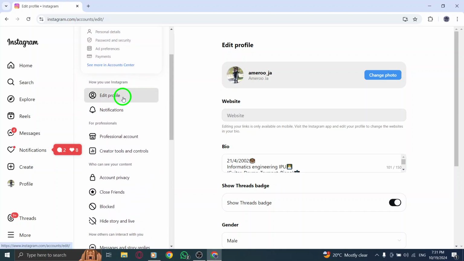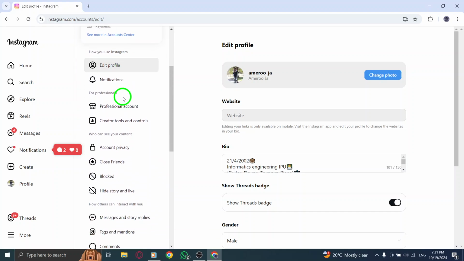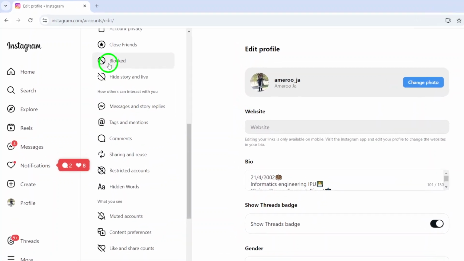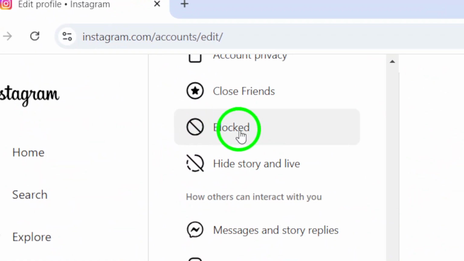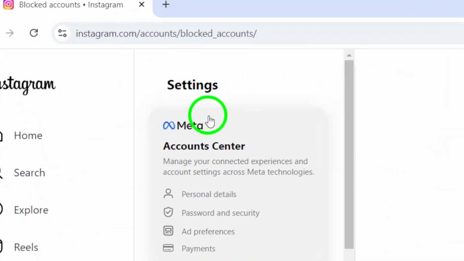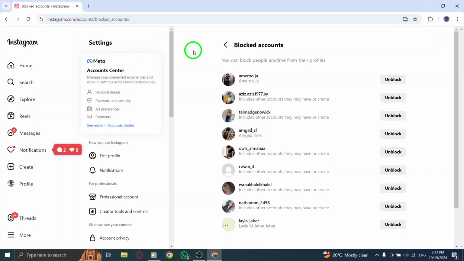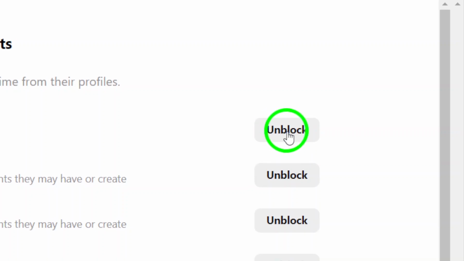Next, scroll down the Settings page until you see the section labeled Blocked Accounts or Just Blocked. Click on this section, and you'll be taken to a list of all the people you've blocked on Instagram. Once the list loads, find the account you want to unblock. Next to their name, you'll see an Unblock button.